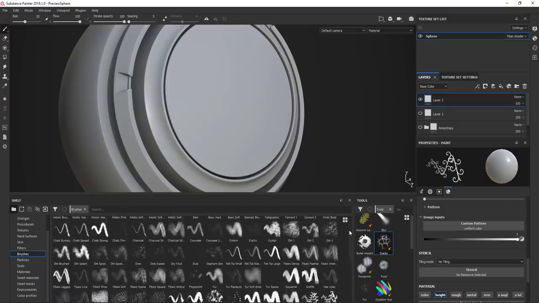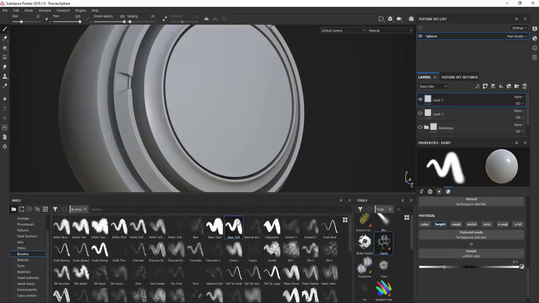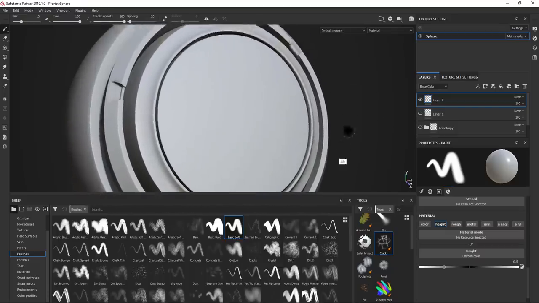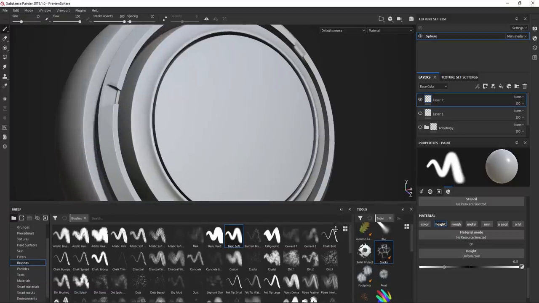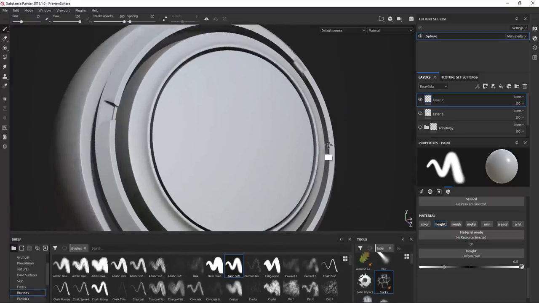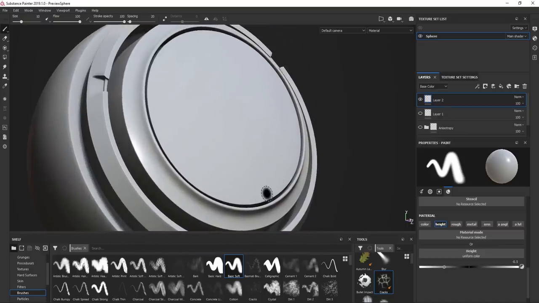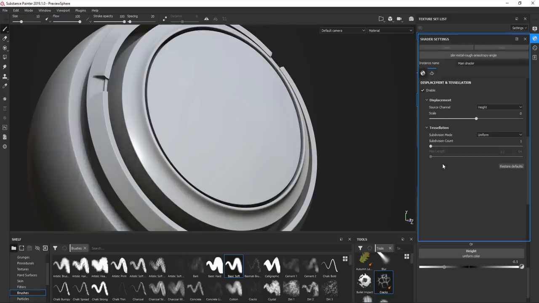So for this one, I would just simply select a very soft brush. And then without anything selected, I will just scale this bad boy up. Bring him down a bit, and let's position this that way. I think it makes sense to look that way. All right, so for this now, what we need to do is we will come over to this shader setting, and we need to make sure that displacement is enabled.